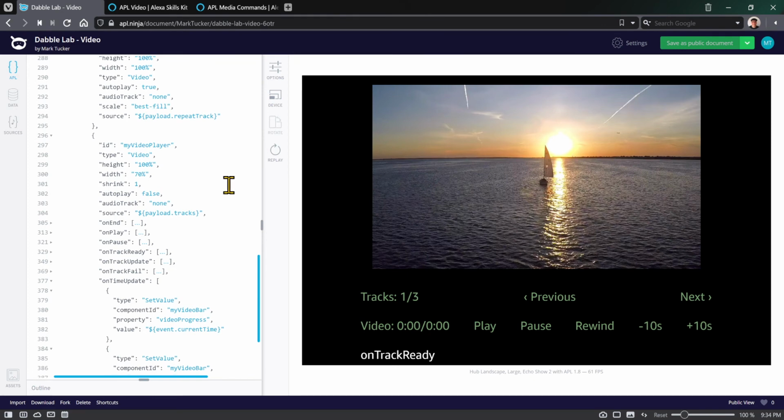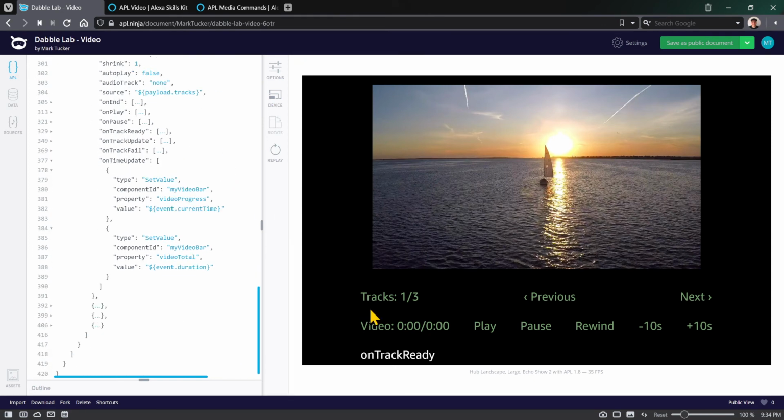onTimeUpdate is going to happen whenever the video is playing. And it's not at certain times, it's not like every second, it's just at certain intervals. It's going to call onTimeUpdate, and we'll be able to set these values. So we're going to set the video progress and the video total, based on the current time and the total duration of the current video that we're on.